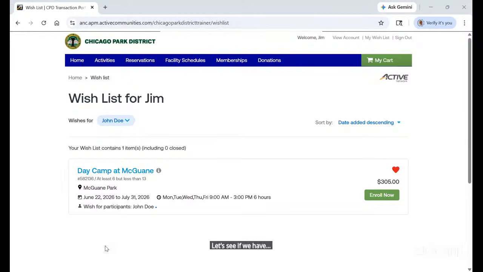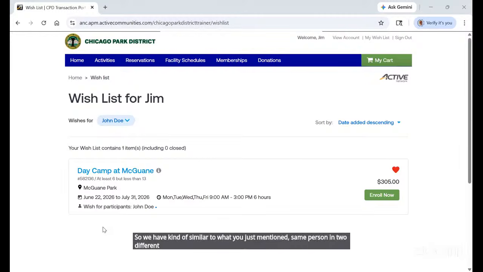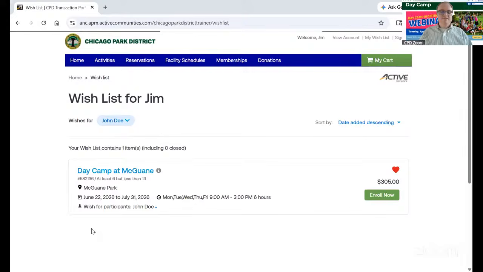So we have a question, similar to what you just mentioned: same person in two different park locations. Can I add them to my wish list, and then can I add them to my cart? Yes, those can be added to the wish list the way I just signified it.